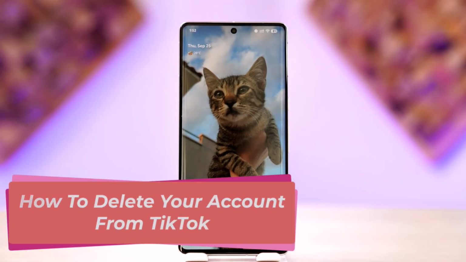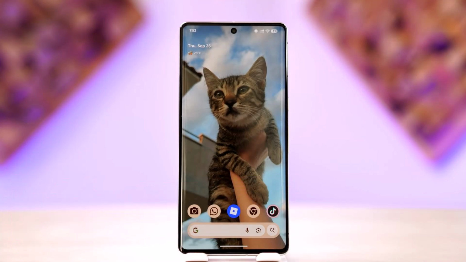I'm back with a new tutorial, and in this video I'll be showing you the procedure on how you can delete your account from TikTok. So in order to delete your account from TikTok, you need to follow these simple steps.